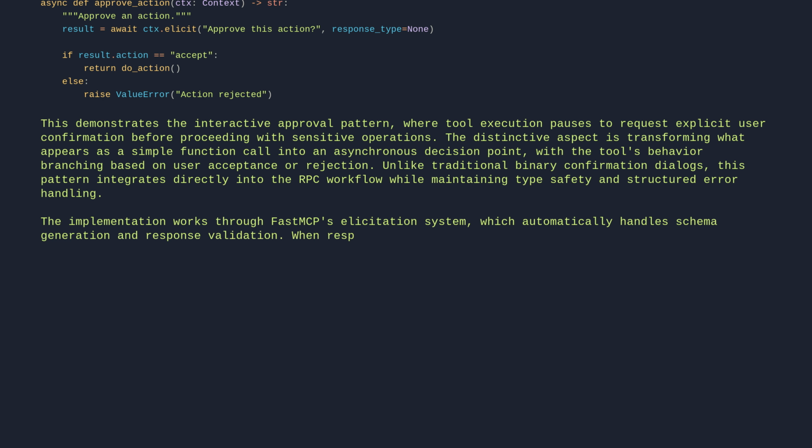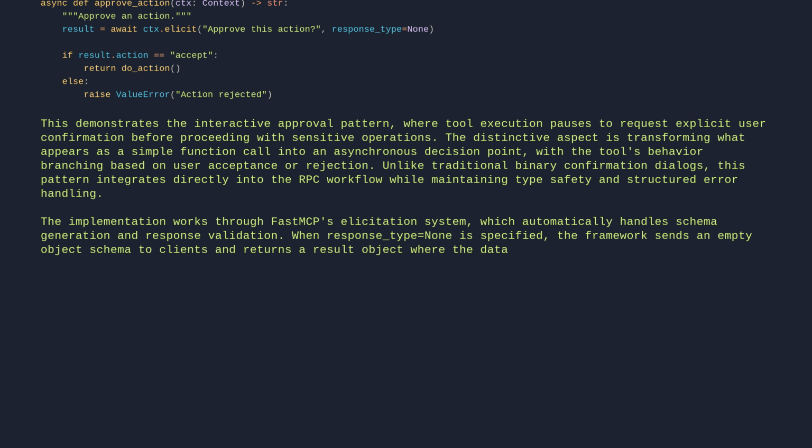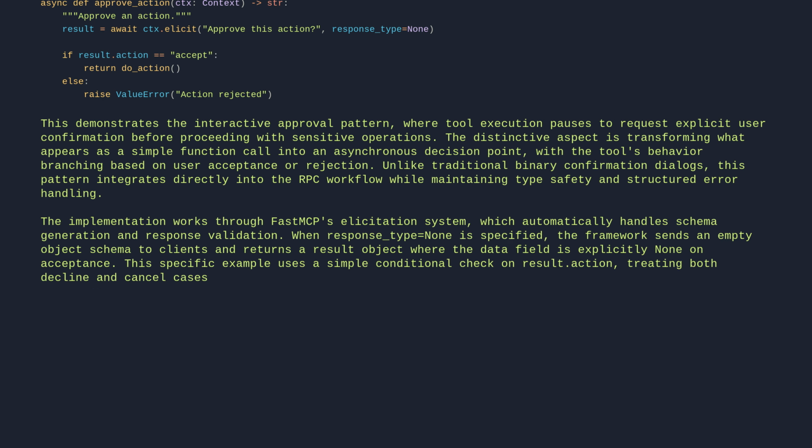When response_type=None is specified, the framework sends an empty object schema to clients and returns a result object where the data field is explicitly None on acceptance. This specific example uses a simple conditional check on result.action, treating both decline and cancel cases identically by raising a ValueError, rather than implementing separate handling for each scenario.